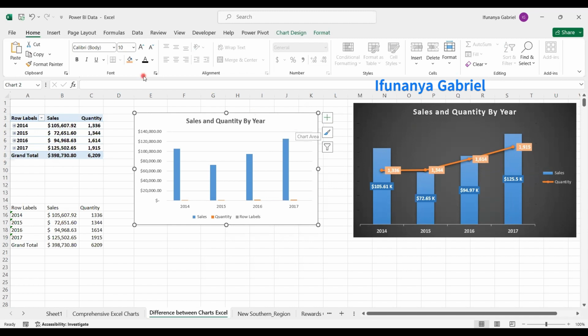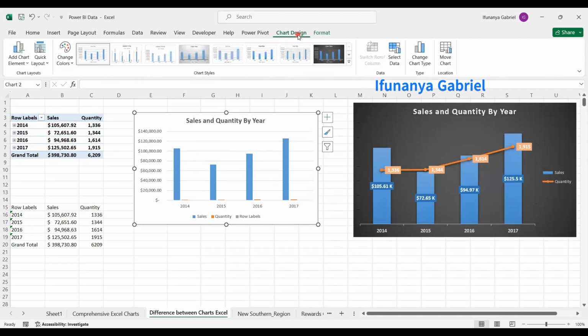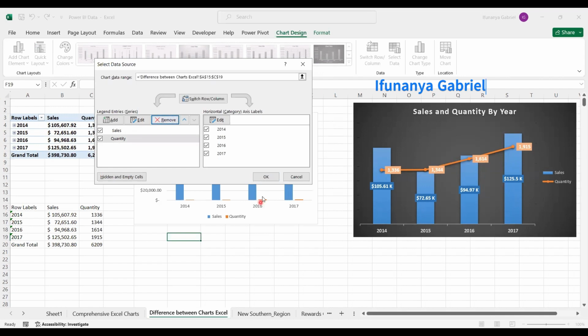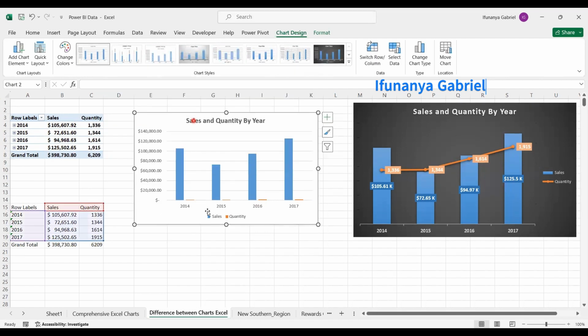In this normal chart, first off, I go to the chart design. I'm going to select data. In selecting data, I want to remove this row label. In the previous video, I added it as an example. Now I'm going to remove it. Just click on that and it removes it. Okay, and it's no longer reflecting in our chart.